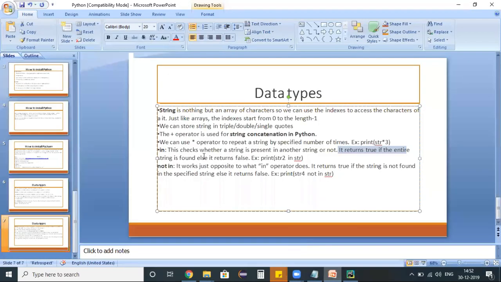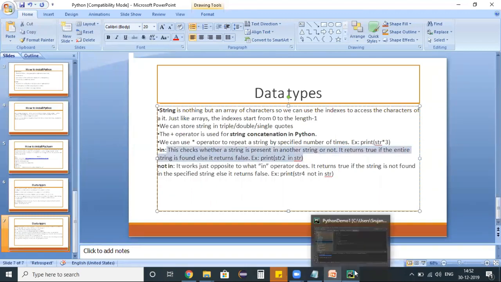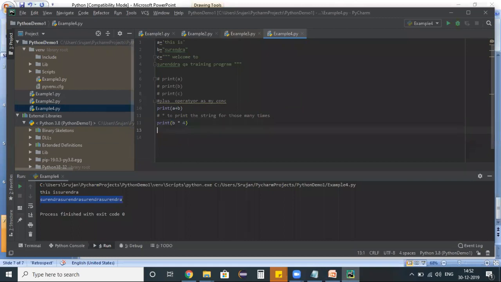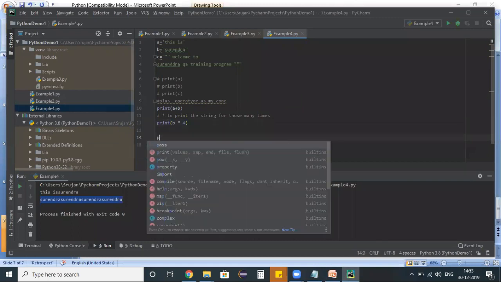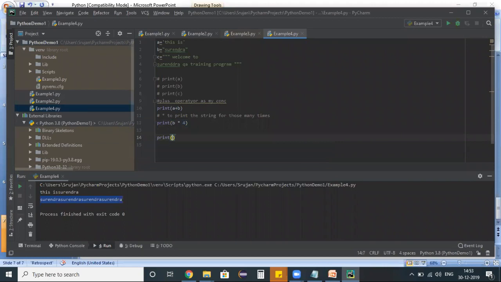So here we are just discussing "in", which is used to compare two different strings. Here we have given an example also. What I am doing right now is print, comparing A in B. I know the value in A is the same and B is Surendra. I know these two are not equal. So whenever I run my test script, see the output, it returned false, stating that both are not equal.